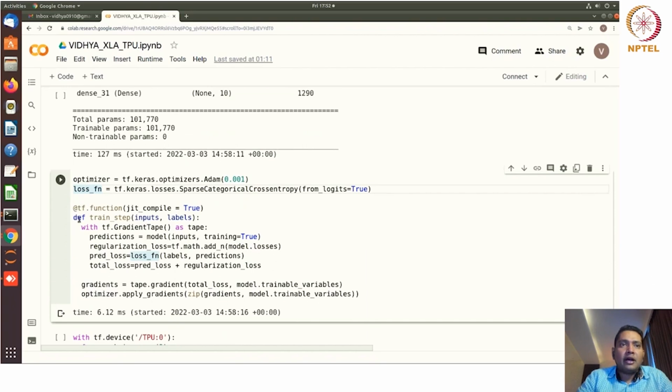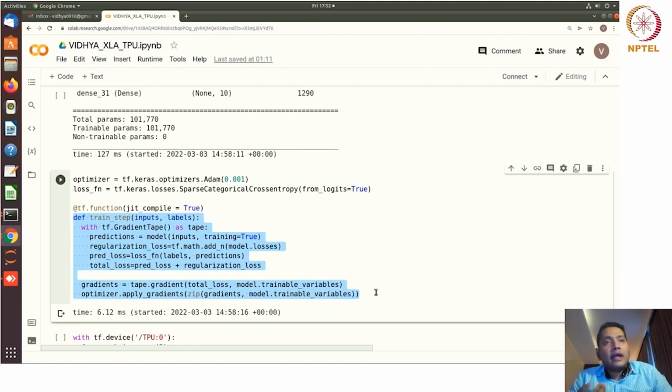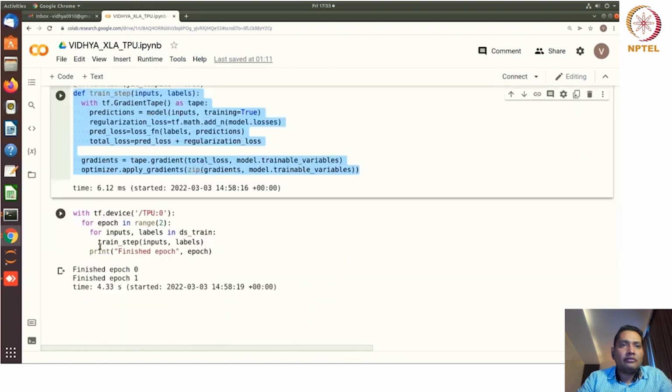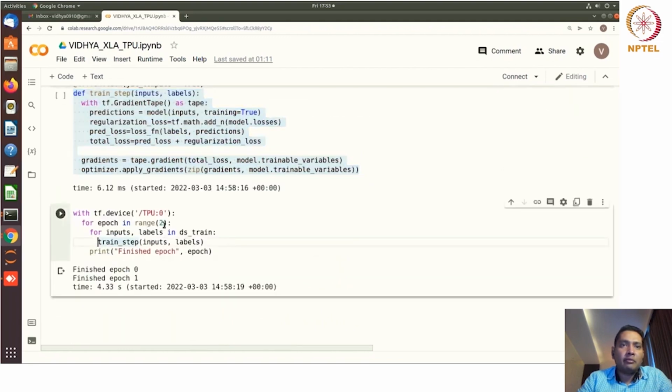But now we are actually defining the training step, not using model.fit. And we are wrapping it with tf.function runtime with JIT compiler equal to true. After doing that, we call the train step for the same number of epochs, because we ran 2 epochs previously. And the 4 times speed up that we talked about in the slides, you can see you are getting 4 times speed up.